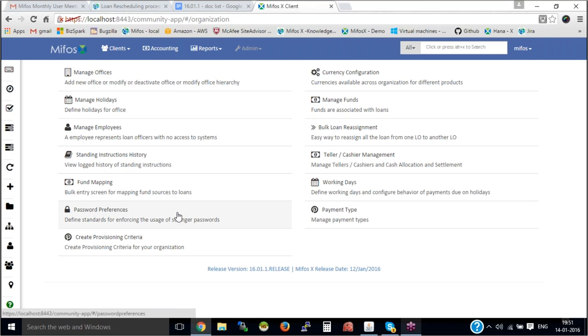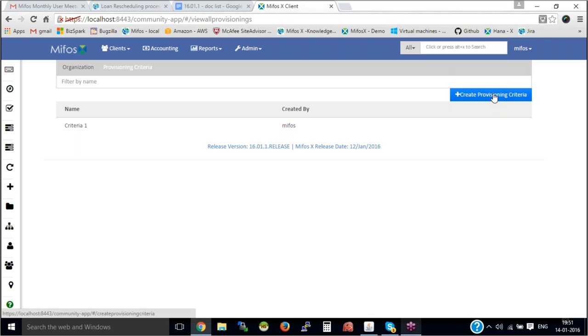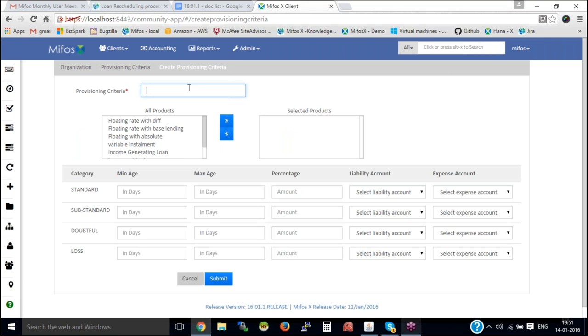Okay, in order to start creating provisioning, you need to go to the admin organization, then click on create provisioning criteria here. So let me define a provisioning criteria here. Criteria has two, and let me select the available loan product. Then provide the min and max number of days.